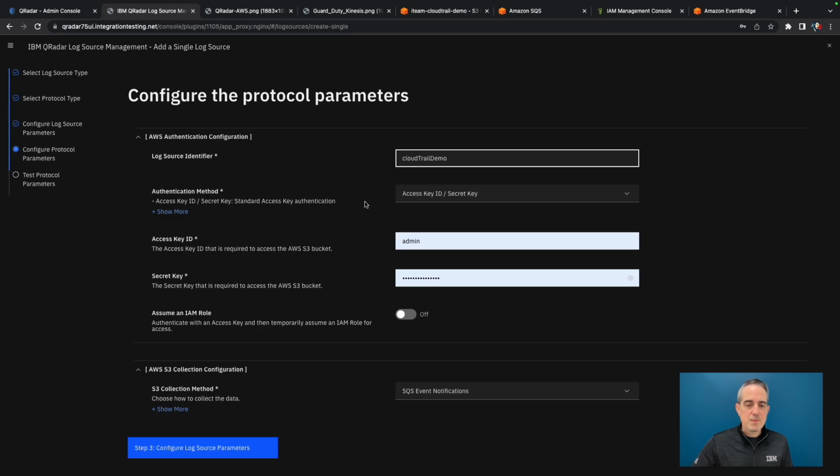Now, authentication. This is a really great time to talk about the authentication methods that QRadar supports. If you're collecting data from outside of AWS, meaning your QRadar deployment is not within AWS, you have to provide some sort of way to authenticate with AWS. That would be access keys. These obviously should be rotated on a regular basis. They do provide a little bit of surface area for attack if they're ever exposed. So it's not ideal to have to use access keys.